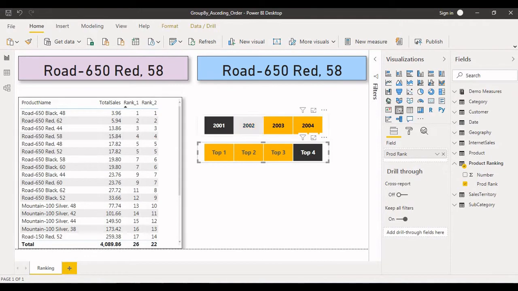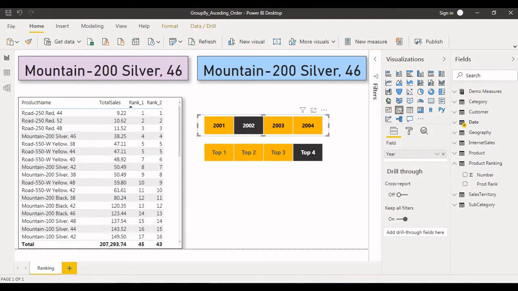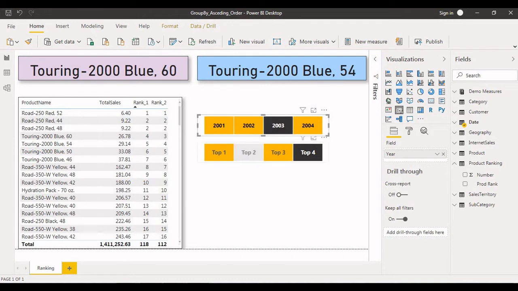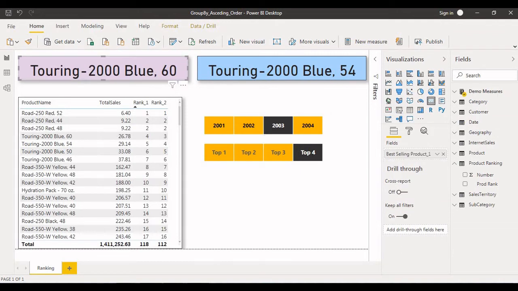In 2002 we'll try to see the same. What is the top 4 product? In 2003, see the same. Now you can see the difference. So this card visual shows some product name, and this one shows some other product name. Why is it different? If you notice clearly here, these two products have the same sales.